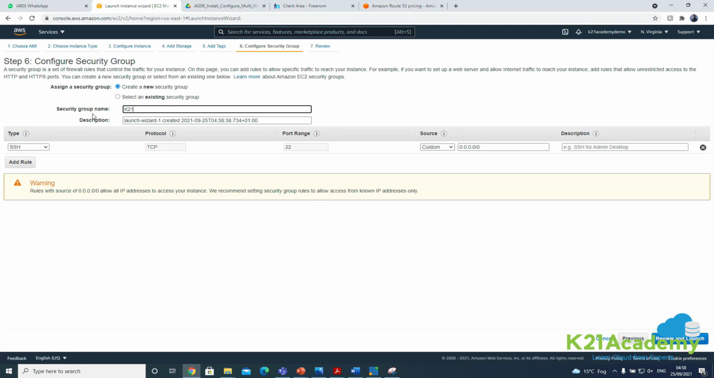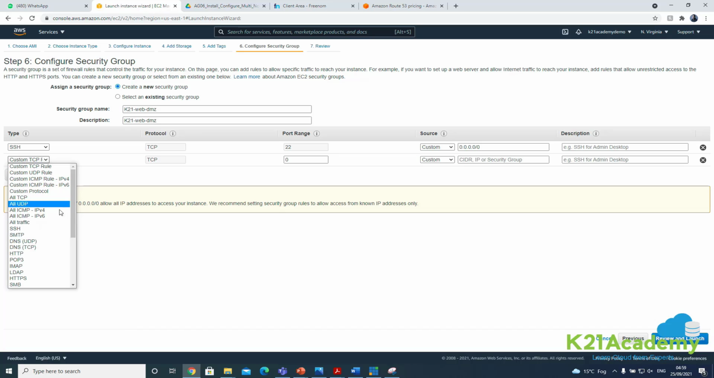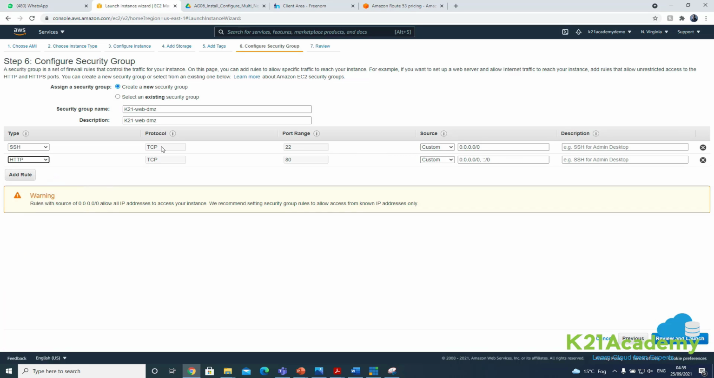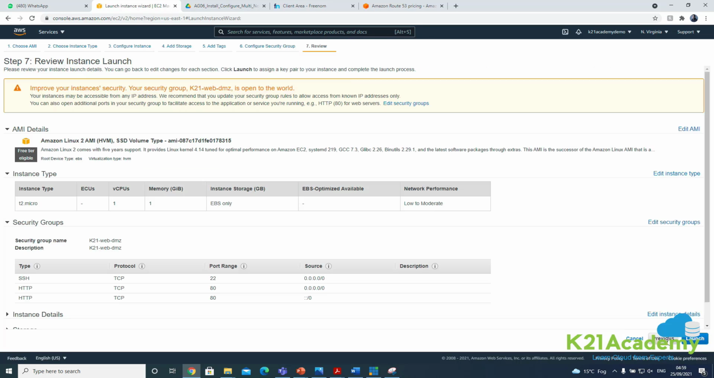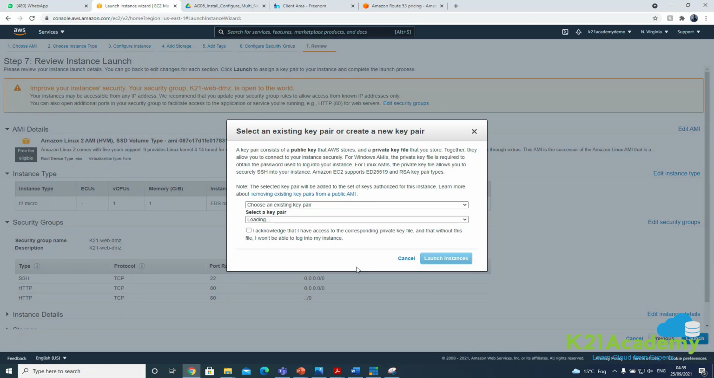It doesn't need to be written in that way. I think we have picked up from one of our other AWS labs, so we're probably using K21 Academy Web DMZ. So port number 22 is already open. We'll be adding one more port number, 80. You may not even need it, but in case we need to access this machine over port number 80, then we'll use it. Click on review and launch, and click on launch.